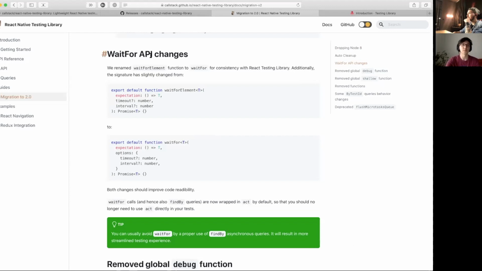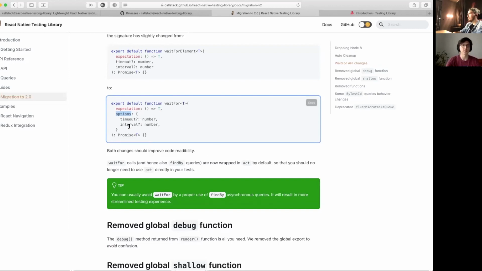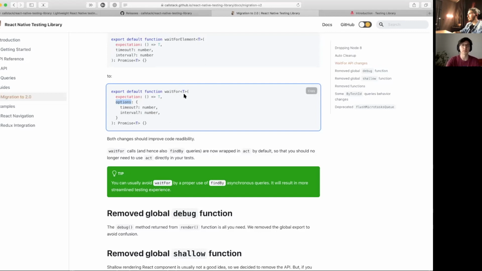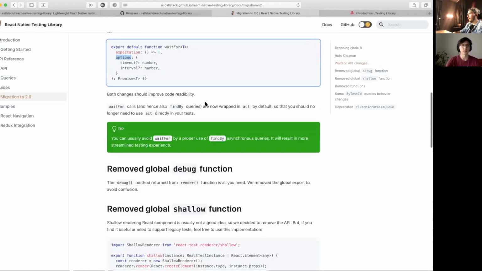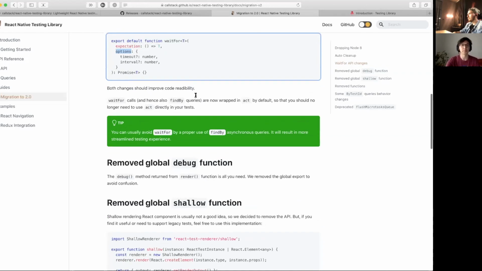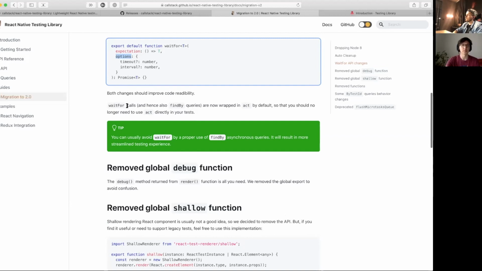Another one is the waitFor API changes. The signature and the name of our waitForElement function was a bit different, so we've made it exactly the same as the Testing Library. It's renamed to waitFor. It has an options object, a fairly trivial upgrade. There are not too many users that tweak those options anyway. So 90% of the changes is just renaming waitForElement to waitFor. Also, another productivity and ease-of-use upgrade is that we now wrap waitFor calls inside act, so we don't have to think about it.